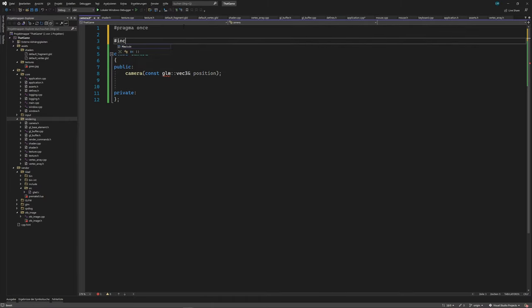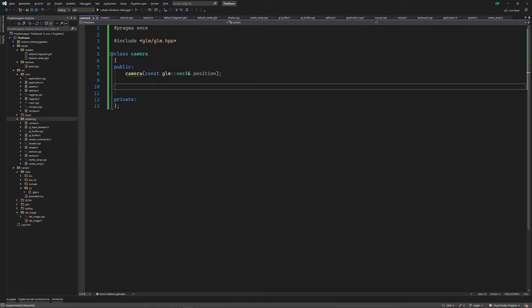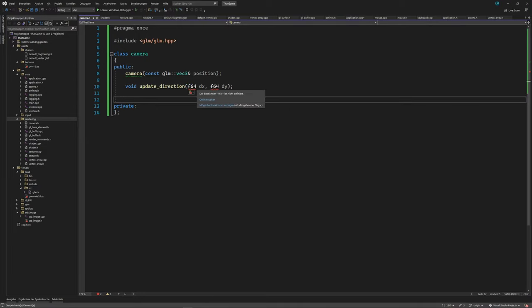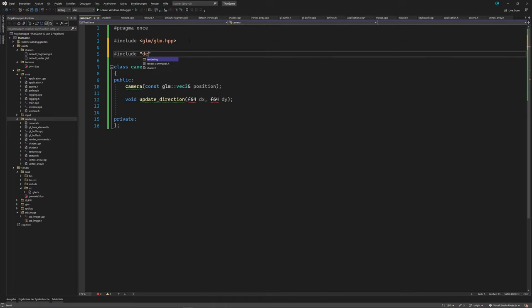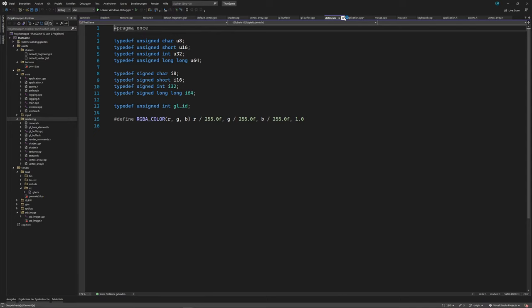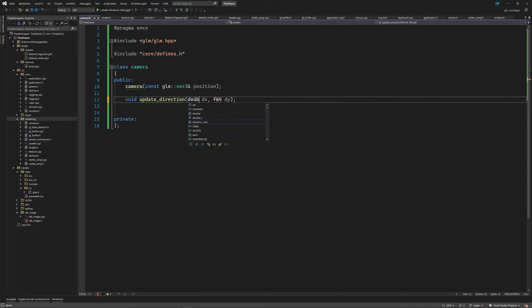For that we obviously need to include GLM. GLM is my math library, so my vector and matrix library. Then I think I should make it public: update direction, so updating the direction in 3D, where the player looks. Delta x and delta y we need for that. I need to include defines. Then I'm just going to use double.